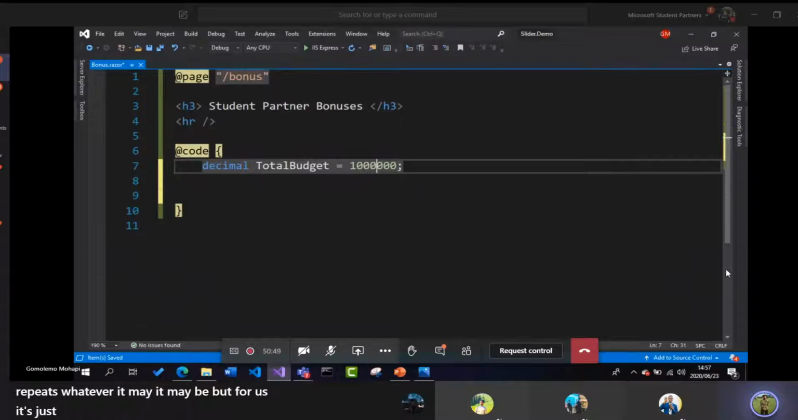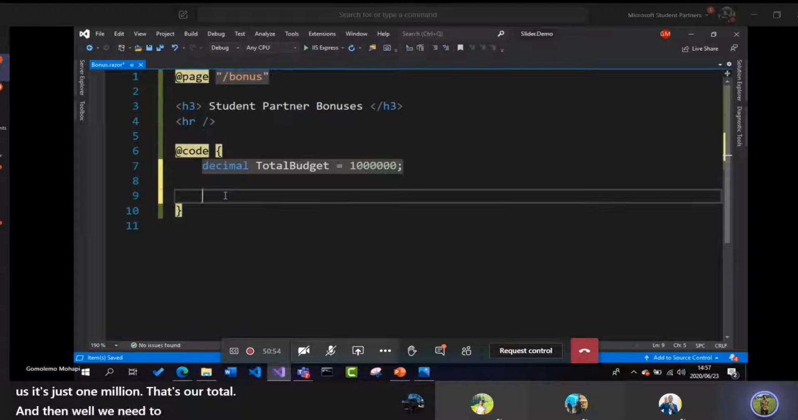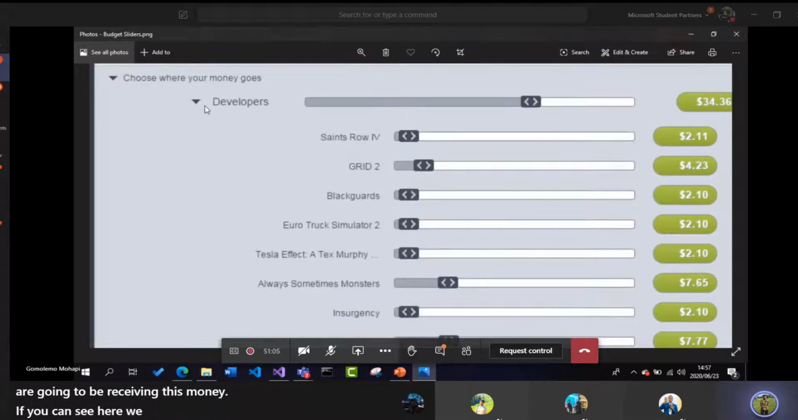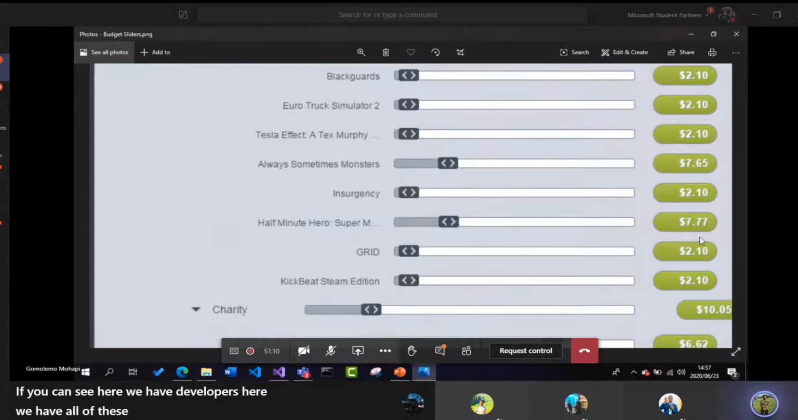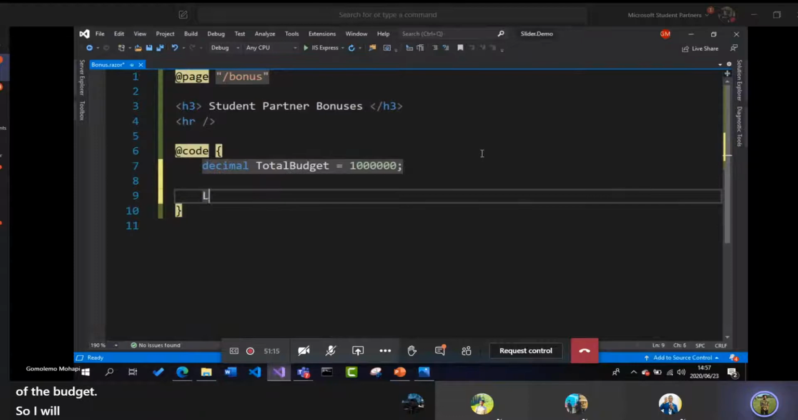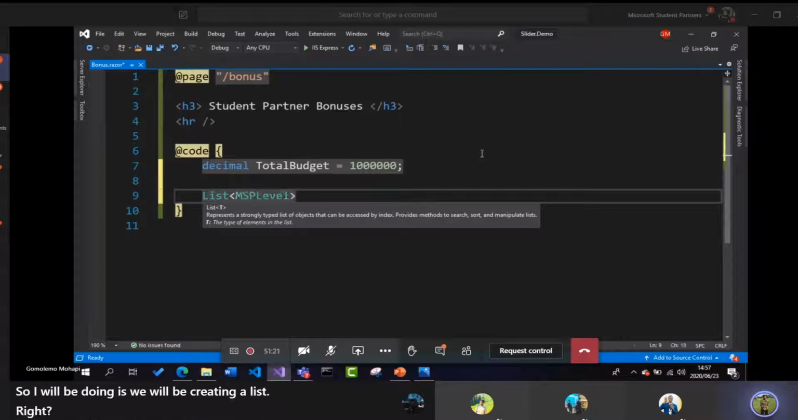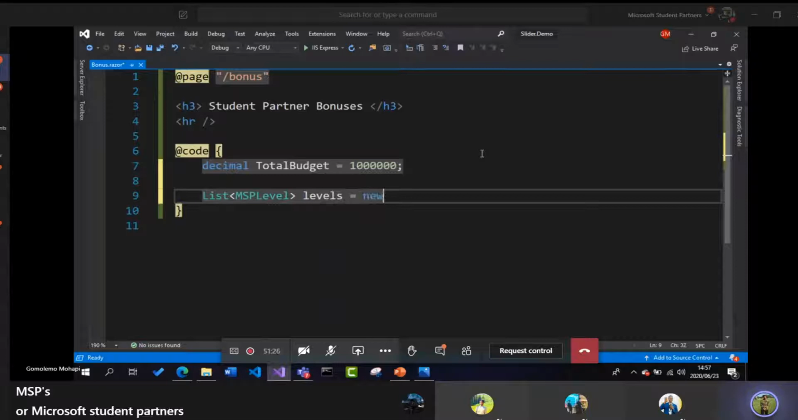And then what we need to do is create a list of people or a list of entities that are going to be receiving this money. If you can see here, we have developers here. We have all of these entities that get a share of the budget. So what we'll be doing is creating a list, right, of MSPs or Microsoft Student Partners, right? This is just simple list markup.